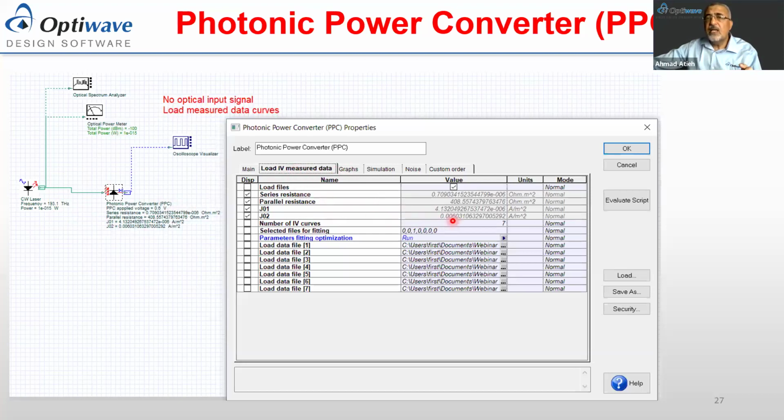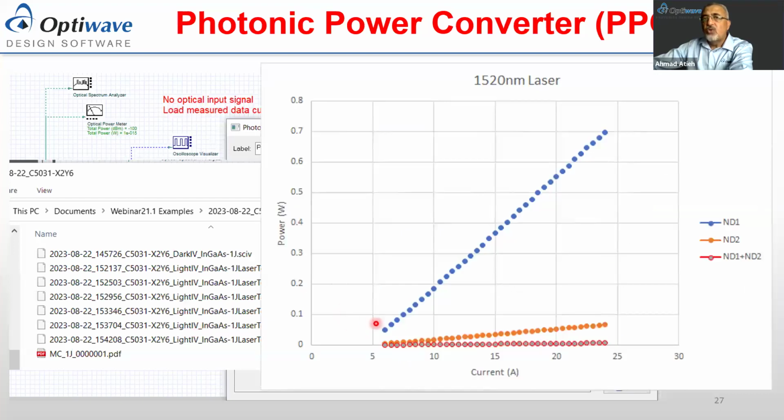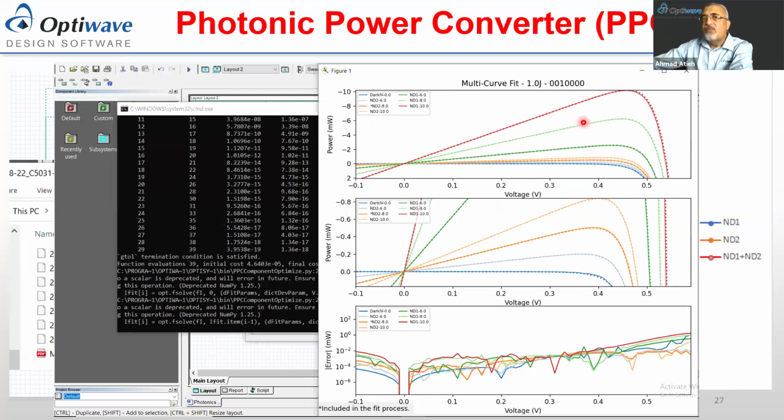Now, loading the data here, once you load the data, you can use one curve or multiple curves, depending on how many you have, and a combination of these curves to create the fit. These are the measured data files. As you can see here, we have 7 of them. Each one of these curves has a different power incident on the component, and then we create some kind of fitting. I'm going to show you the fitting here, which shows if your fitting is good or bad, and how this fitting will produce the 4 parameters: J01, J02, RS, and RP.